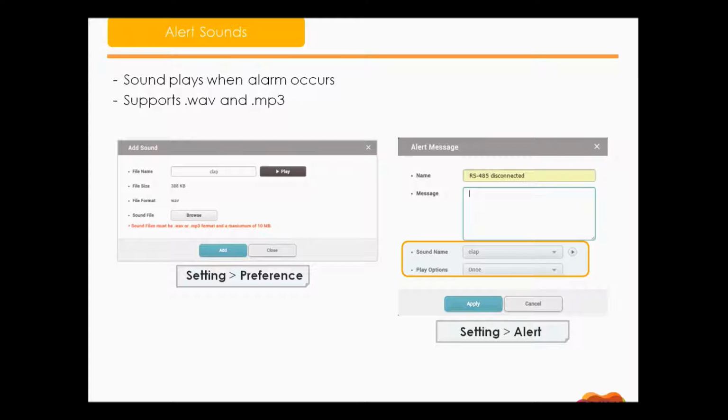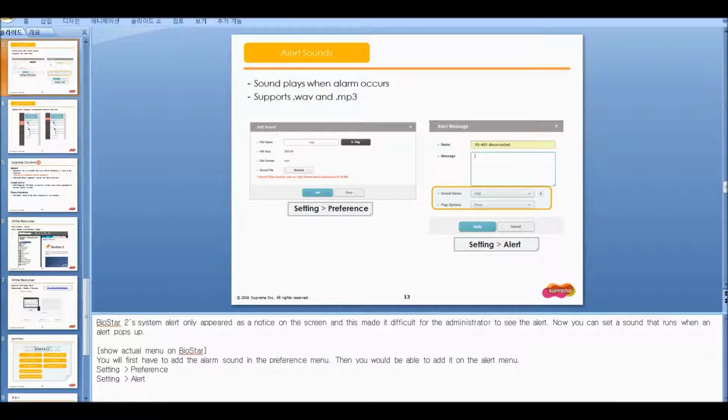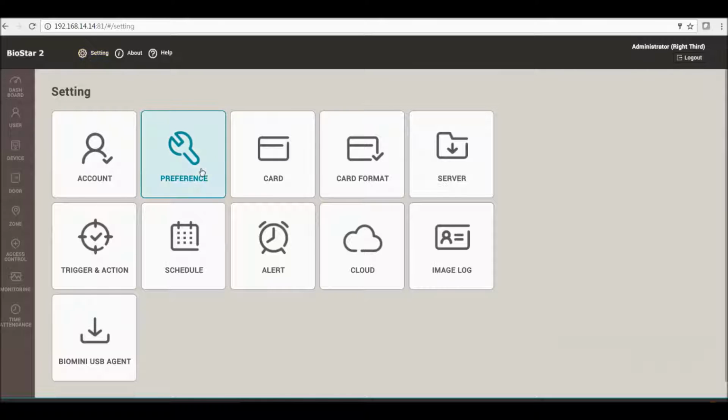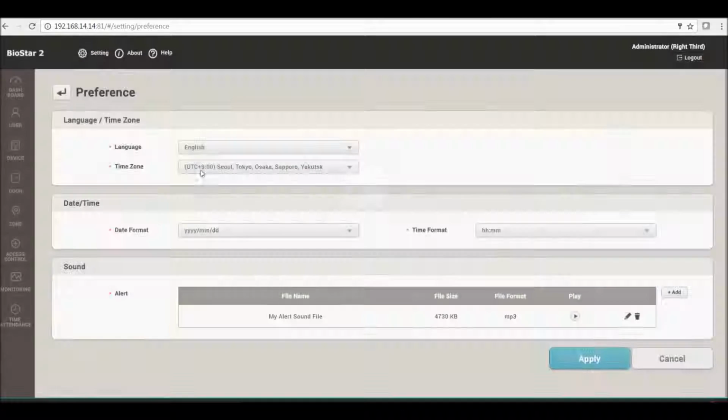BioStar 2's system alert only appeared as a notice on the screen, and this made it difficult for the administrator to see the alert. Now you can set a sound that runs when an alert pops up. So I can show you this menu. You will first have to add the alarm sound in the preference menu, and then you'll be able to add it on the alert menu.